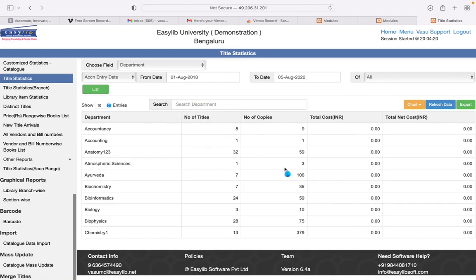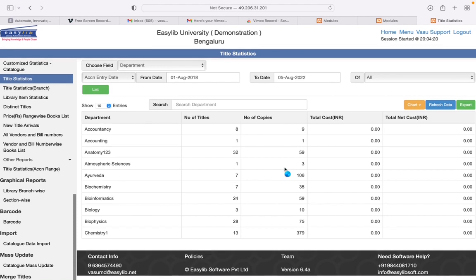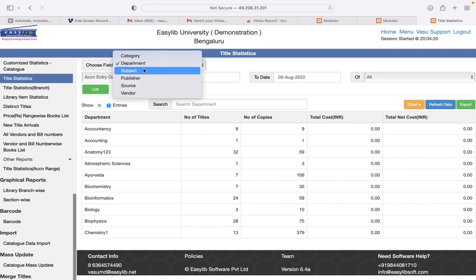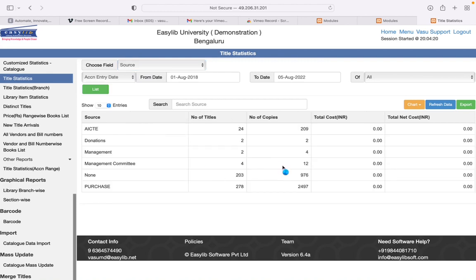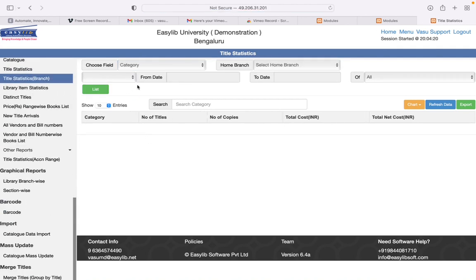So the software gets the details of all the books by each department and shows them over here. If you want to get by subject, publisher, source, how much you got from different sources, all of that you can maintain here. It also gives the ability to get the data by different branches. By forming a branch, you can allow people to borrow books from one branch, return in another branch, and so on. So there's a distinct title, and then many reports are available here.